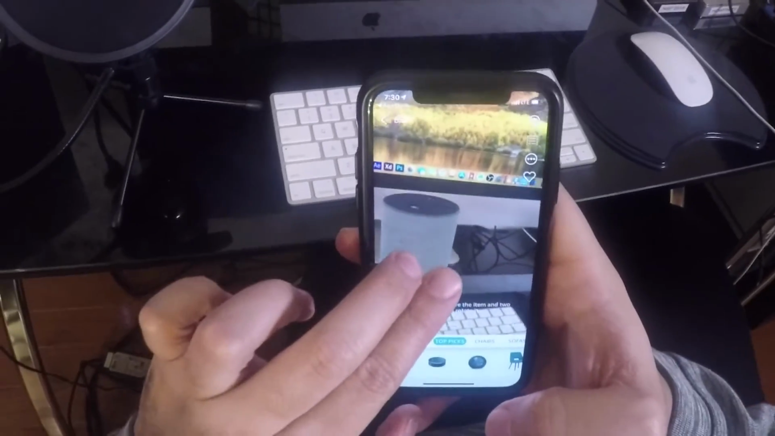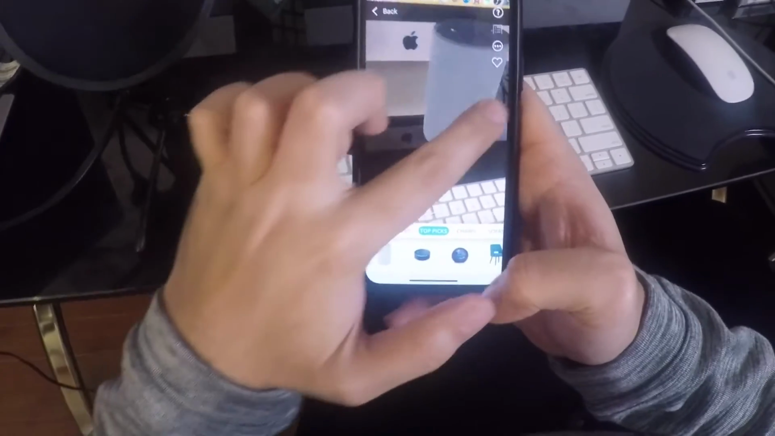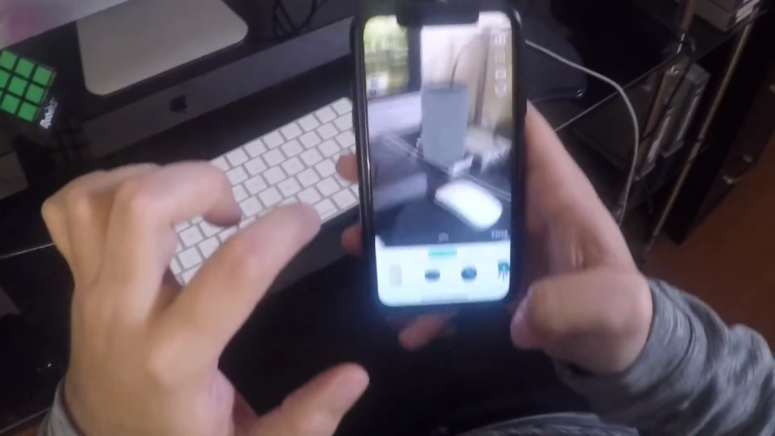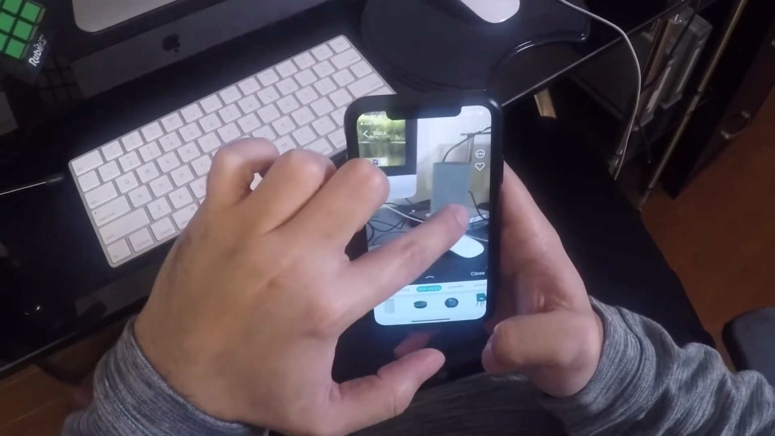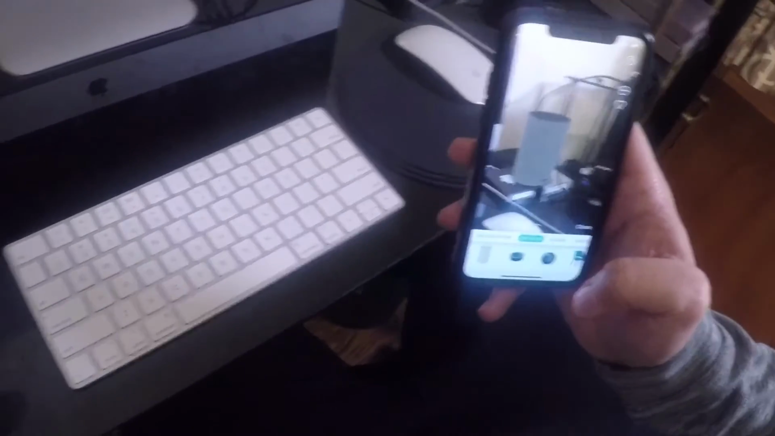So again, I could rotate, and I could move it around just like that, and I could put it somewhere else. In this case, let me put it on top of one of these hard drives, just like that. It would show up right over here. So now I could go ahead and move my phone around to see what's going on with it.